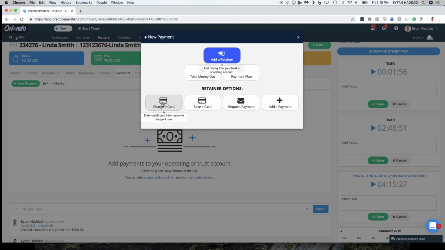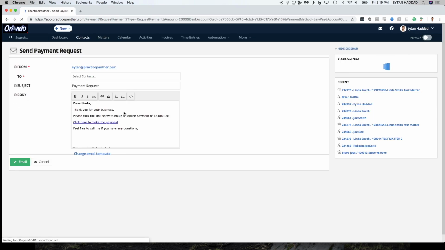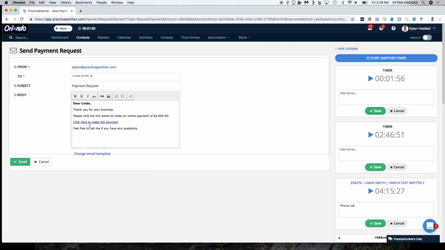So I can charge a card over the phone or in person. I can request a payment via email, and look how easy this is. So I just put in the amount, decide what bank account I want to put this into, and your client will get this email.